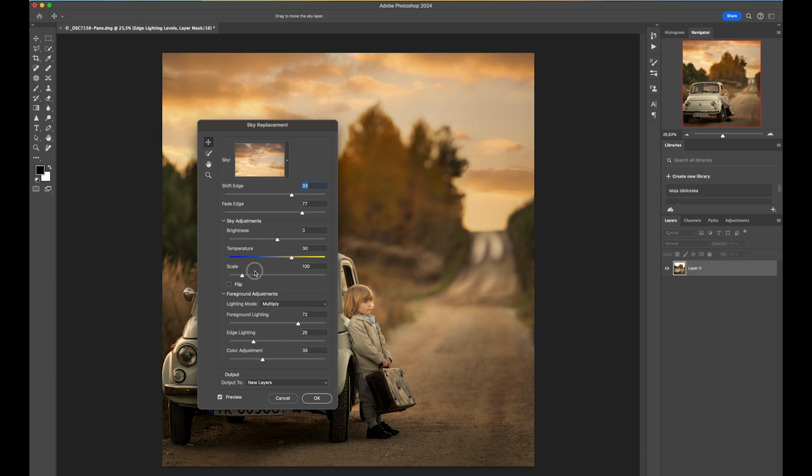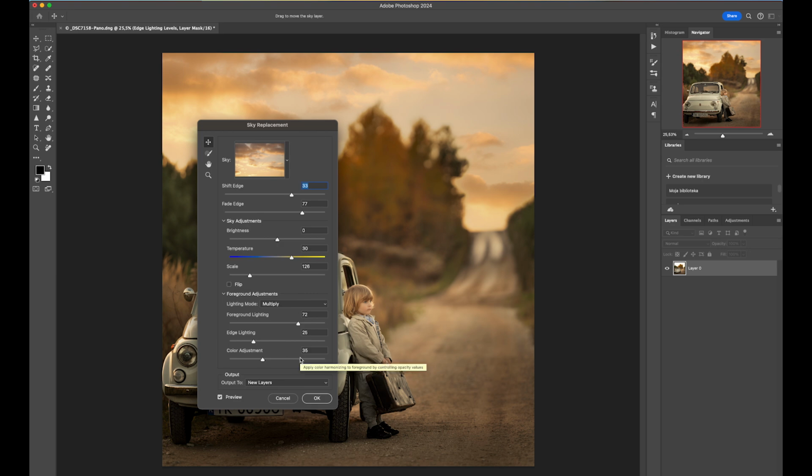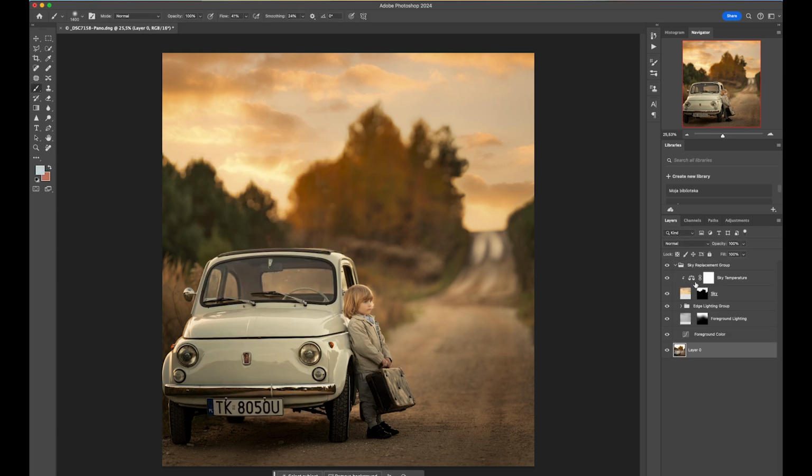And you can scale this up a little. If you find that it doesn't fit your image, you can flip the whole sky. Again, it's up to you, whatever you want to do here. And just play with those sliders a little before you click that OK sign, because you might just adjust it and it may just look way better after doing so. So click OK, and that gave us a whole sky replacement group here in those layers.